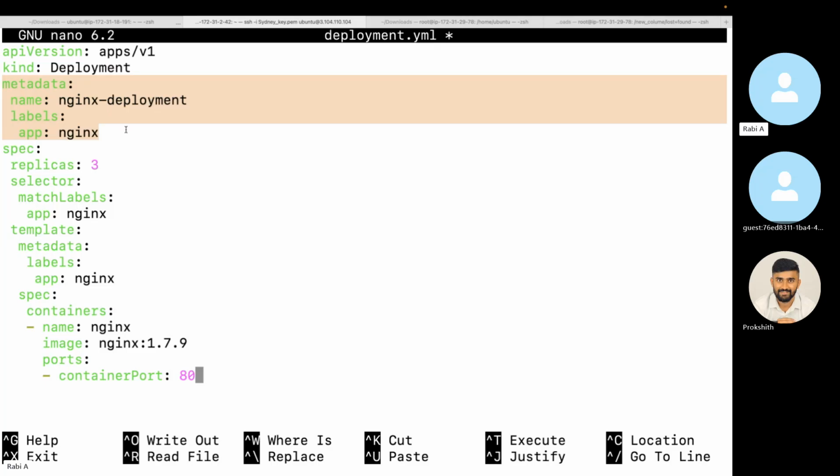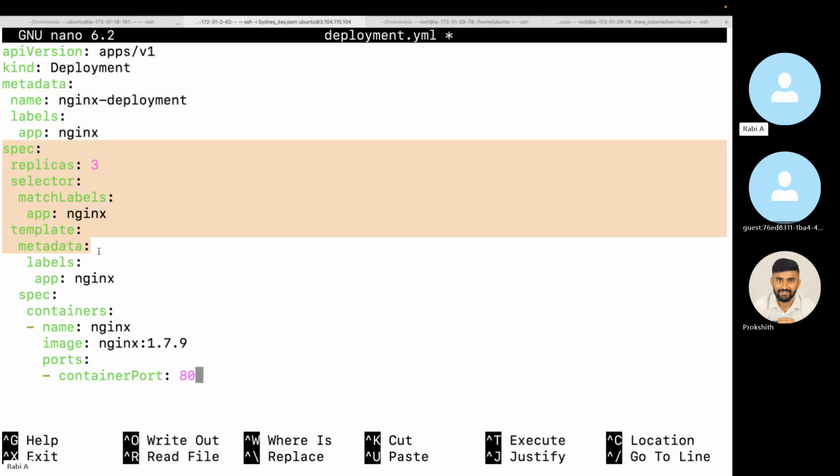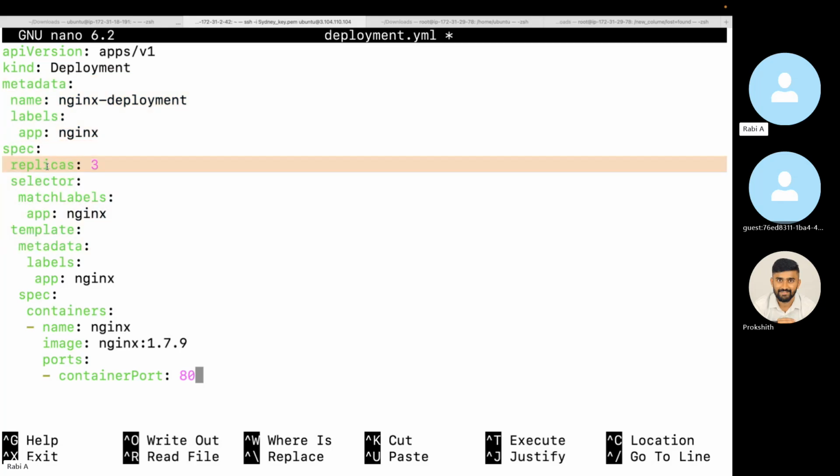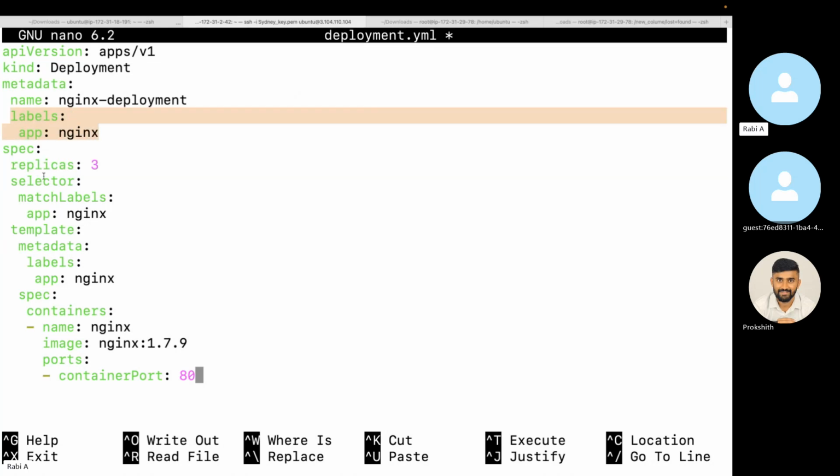Okay. Then we have the specification. Here we are defining the specification. So what do you want to do? I want to create three replicas. Three replicas of what? Basically the pods. And then I'm telling it to match this label, basically telling it to select for this label. So if there are three pods, leave it. If you don't have three pods, then create them.